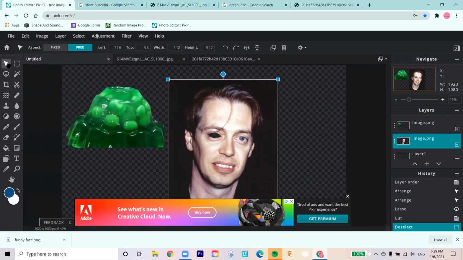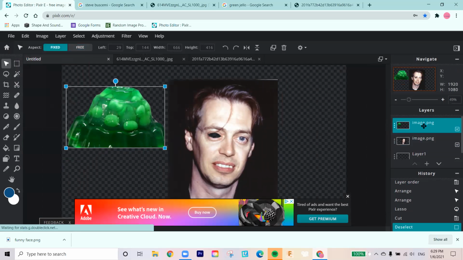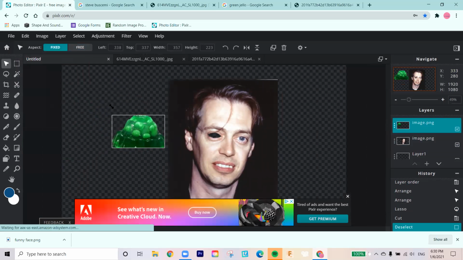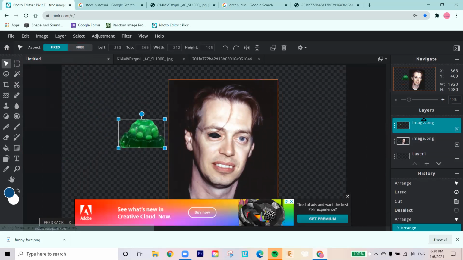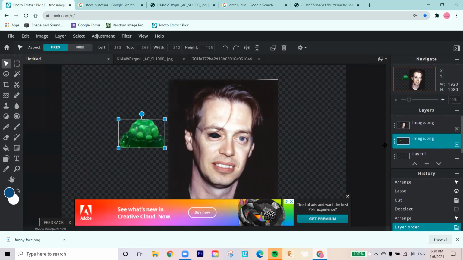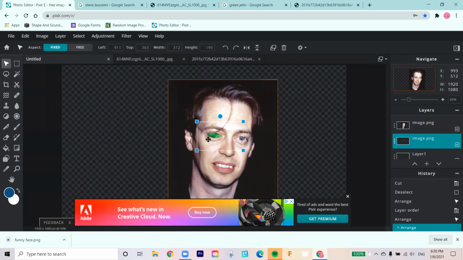Now I'm going to show you some other stuff with working with these layers. What I can do is take this Jello, make it a little bit smaller, and put it underneath Mr. Buscemi, and I can make his eyeball look like Jello there. Just a funny little silly thing that you can do.